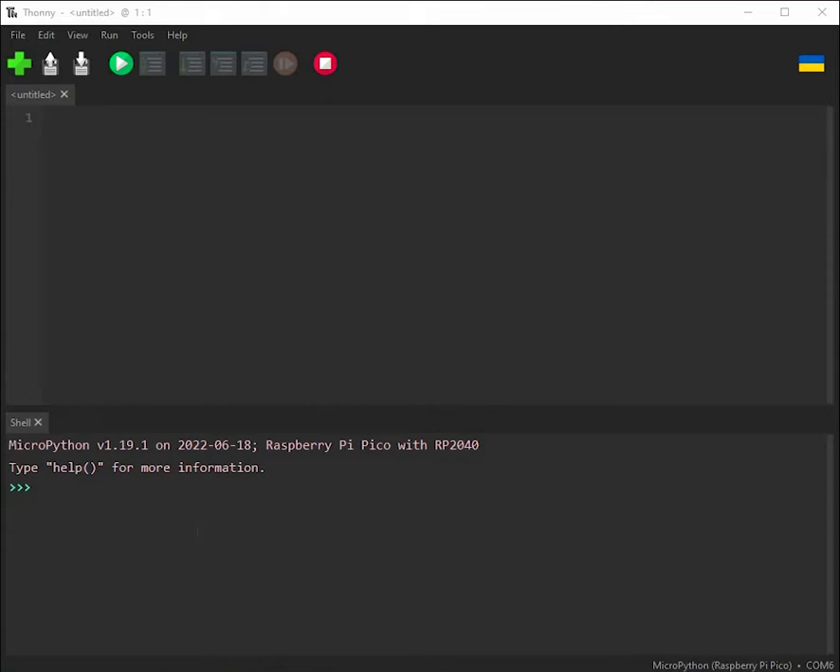Okay. So before we jump in, let's take a minute just to familiarize you with Thonny, the Python IDE that we're going to be using with the Pico. Okay. So to get started, there are three parts of the interface you need to be aware of. There's the toolbar, there's the editor, and there's the shell.